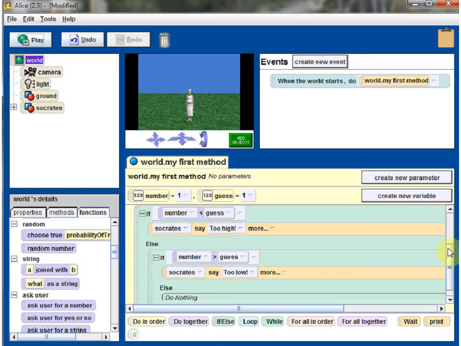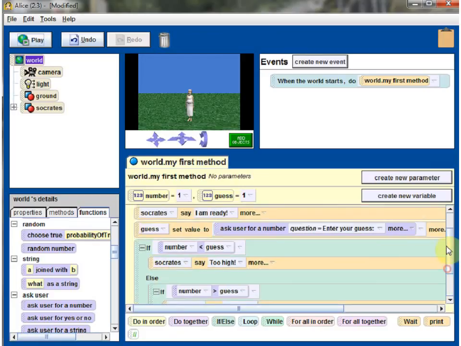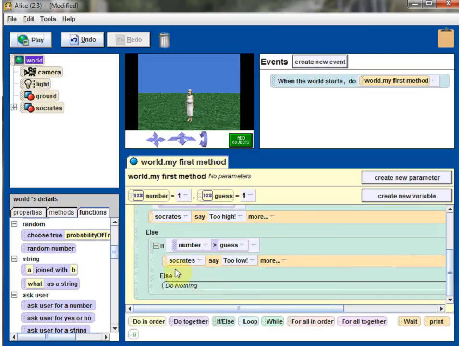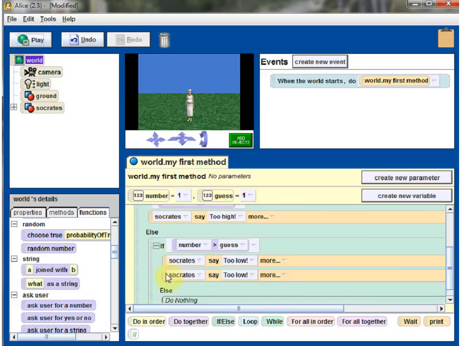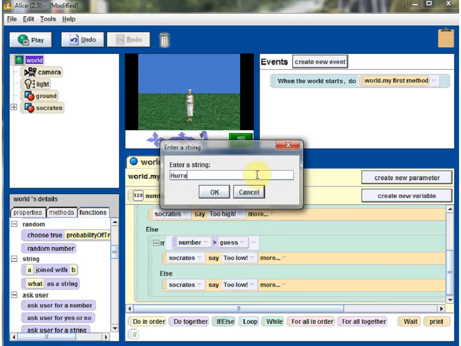So else, what is the else case? We checked number less than guess, then we checked number greater than guess. So if both of them fail, we know that they are matching, right? So make a copy, put it here, and you can say something. Hooray! You found it. You guessed it right.